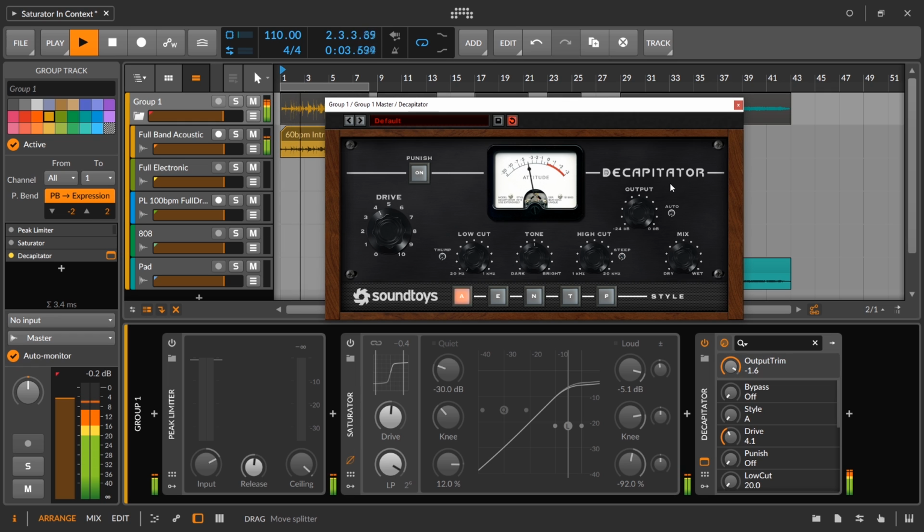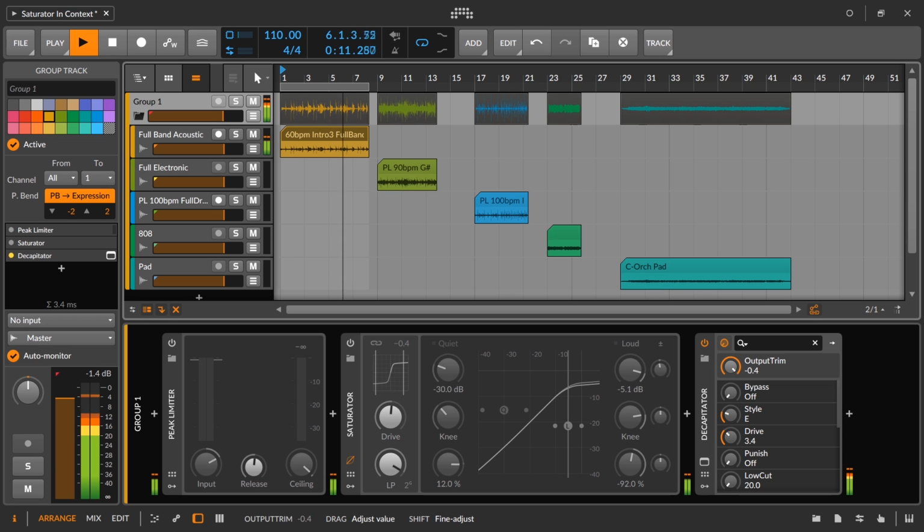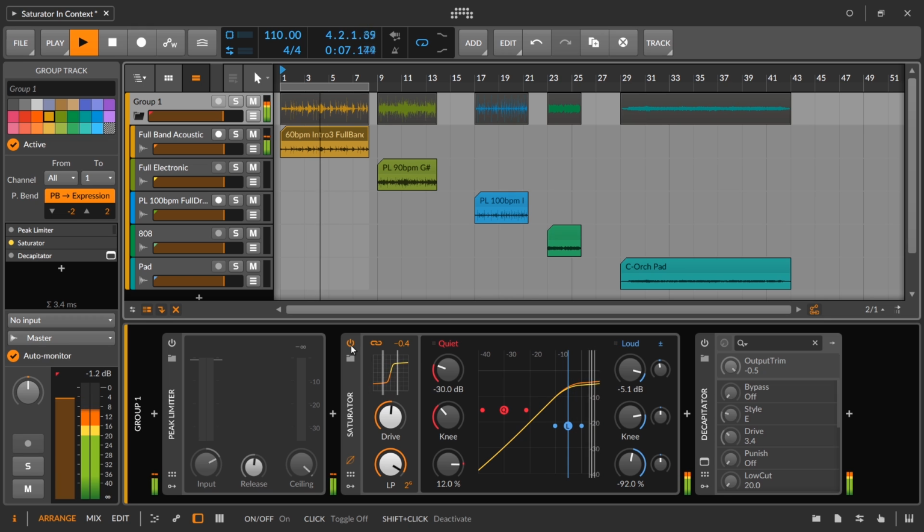Turn auto off. Back it off a little. And yeah, we can bring the gain up. Okay. We can listen to our 3 different examples. So this is with the Decapitator. This is with the Saturator. And then this is with the peak limiter.